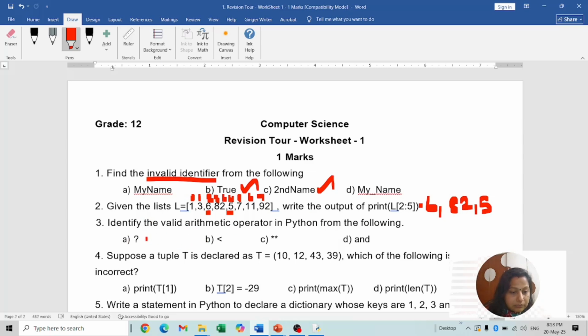And identify the valid arithmetic operator in Python from the following. So question mark is not a valid one. Okay, and less than is not an arithmetic operator. And what about this exponent? Yes, this is a valid arithmetic operator. And not is a logical operator, and less than is a relational operator. Okay, next question.